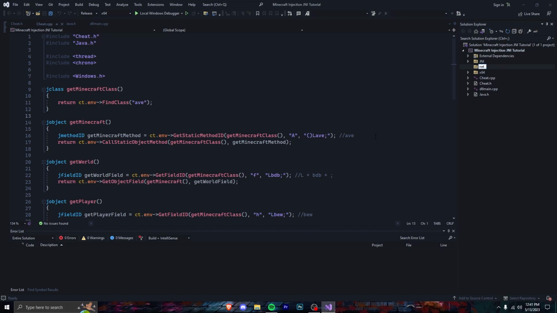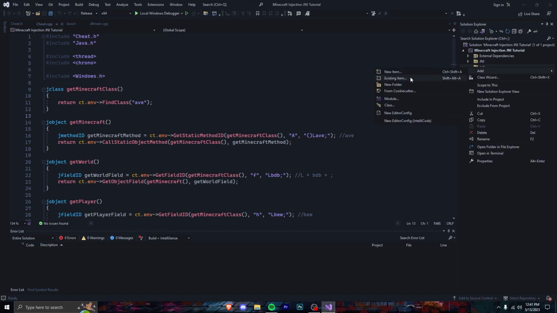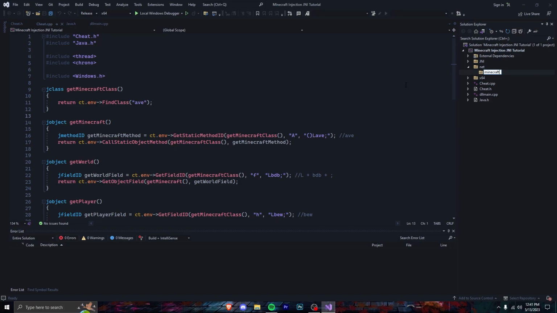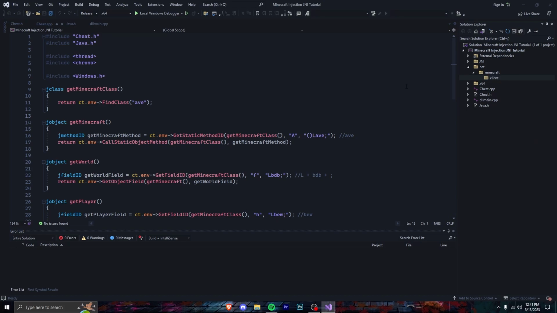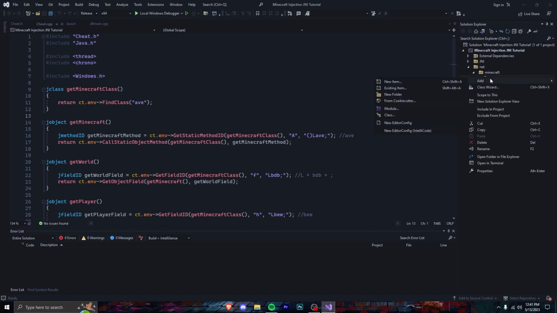So first let's make a net folder and then a Minecraft folder inside of there. And then we're going to make 3 folders inside Minecraft. One called client, one called entity, and one called world. In client, Minecraft.cpp will be there. In entity, entities.cpp, and world.cpp. And obviously the header files to go with it.